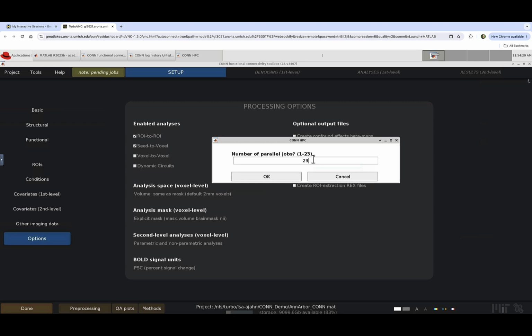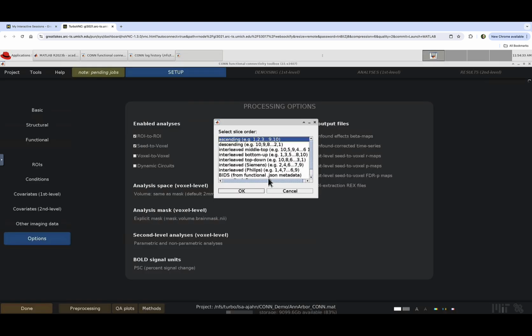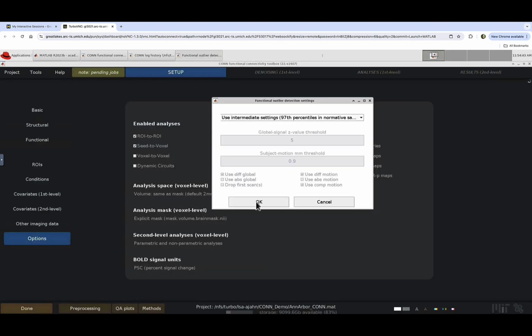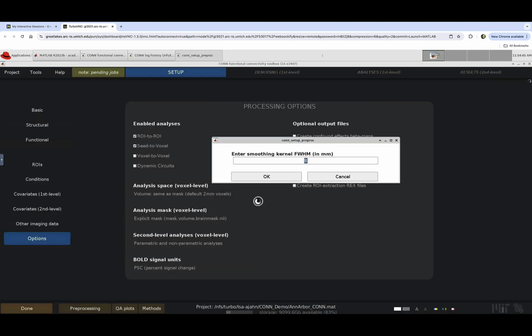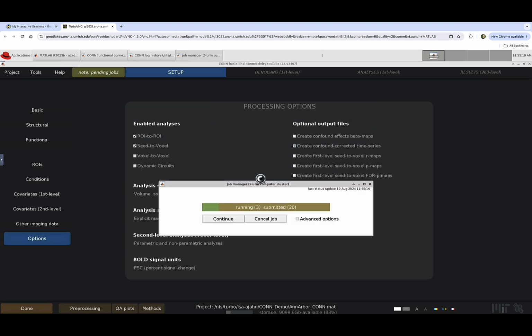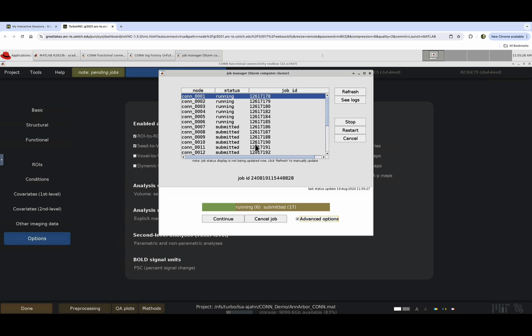After clicking OK, you will be asked the usual questions about preprocessing, such as slice timing correction and smoothing. I don't know the slice timing in this case, so I'm going to skip it, but I'll keep the defaults the same for the rest of them. After a few moments, you'll see another Job Manager window. Just like before, I'm going to click on the box next to Advanced Options, and note that in this case there are 23 jobs being run simultaneously, one per subject.